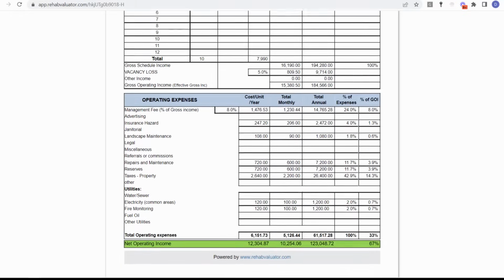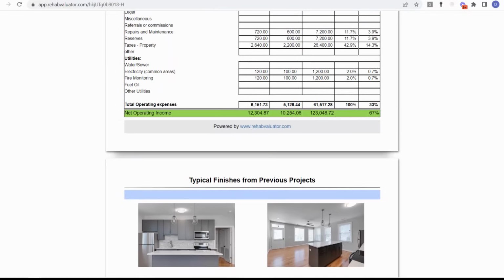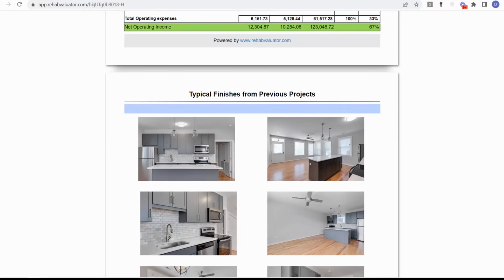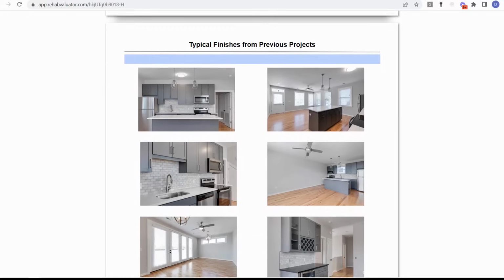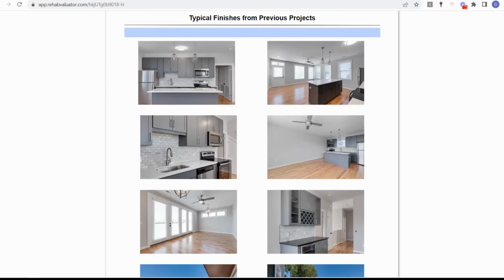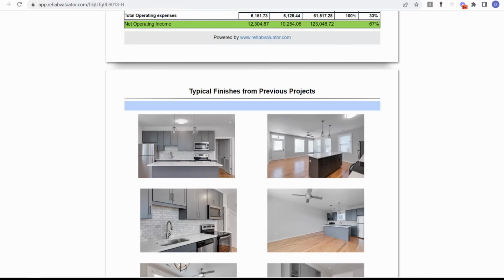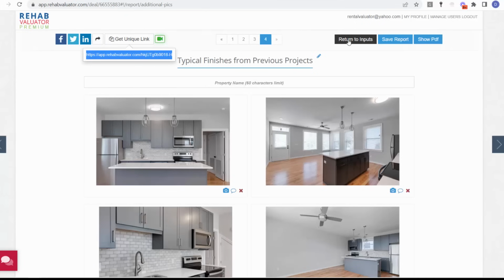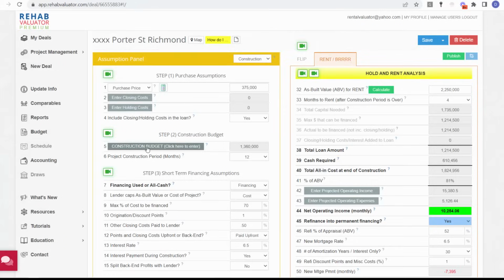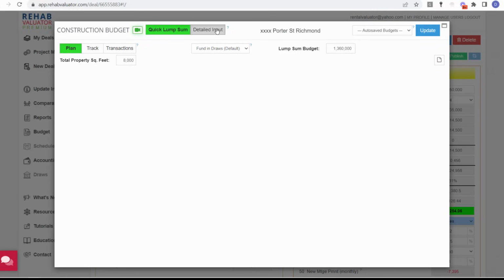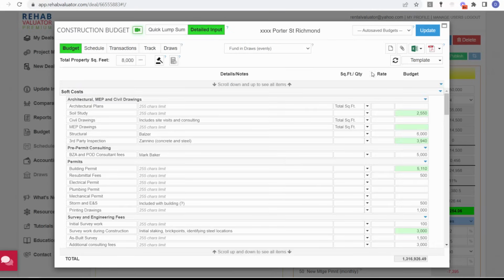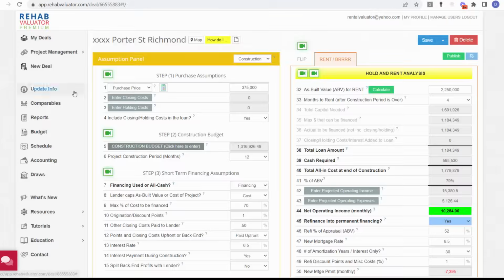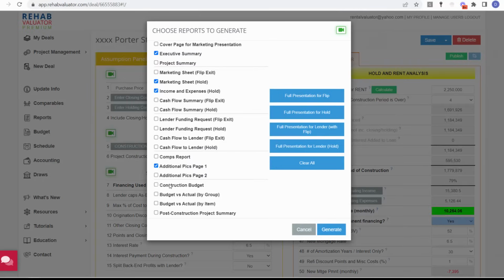And then what I typically do is, because I want my lender to visualize this project, I want to show them my track record. I'm including here pictures from previous projects of finishes and of units that we'll include in this project. Now I can add all kinds of things here to my presentation. If I go back to my detailed budget, I can include in my presentation construction budget.